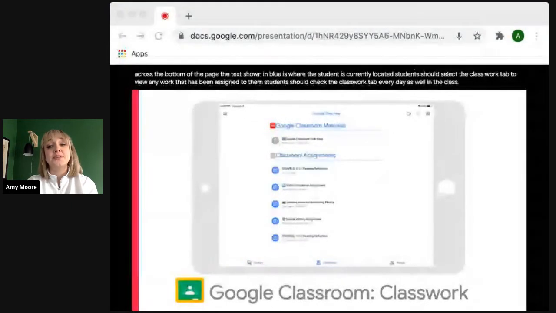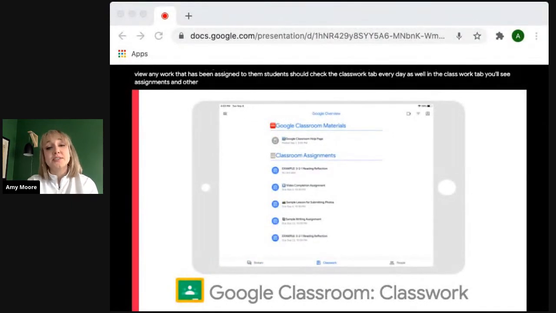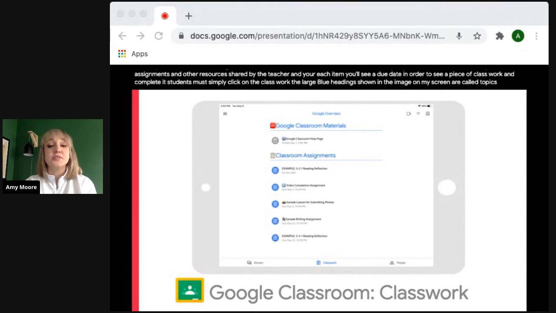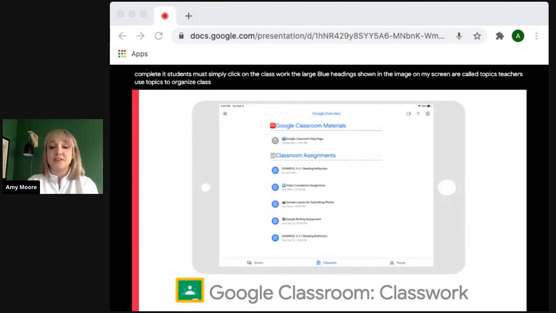In the Classwork tab, you'll see assignments and other resources shared by the teacher. Under each item, you'll see a due date. In order to see a piece of classwork and complete it, students must simply click on the classwork. The large blue headings shown in the image on my screen are called topics. Teachers use topics to organize classwork. In order to complete a piece of classwork, students should click on that item.